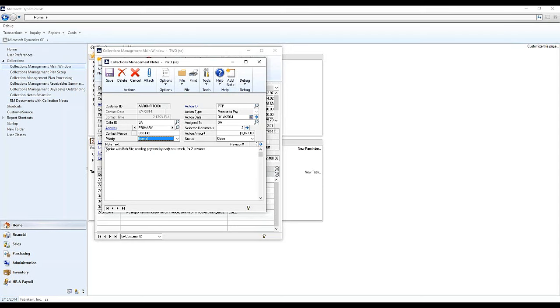So in this case, it looks like we spoke to Bob Fitz. Bob's telling us he's going to send payment by early next week on a couple of invoices. The next thing the user is going to want to do when they create these notes is assign it to an action. So an action is something that you've done, such as a reminder or a follow-up, or it can even be the status of an invoice. Maybe it's in dispute, or maybe it's even been promised for payment. So let me show you some examples of these actions.